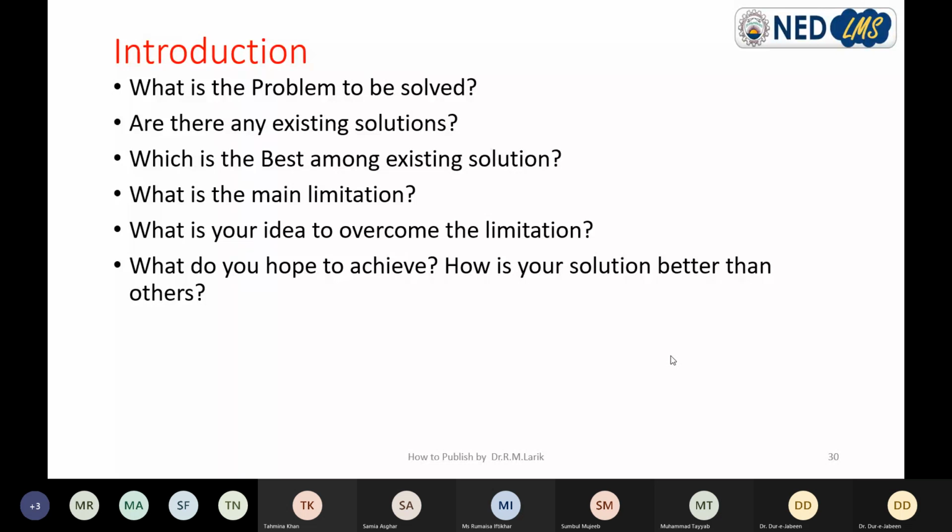What is the main limitation? You must know the limitation of your work also. And you need to clearly mention the limitation and your own idea to overcome it, an idea to overcome that limitation that was not covered previously.